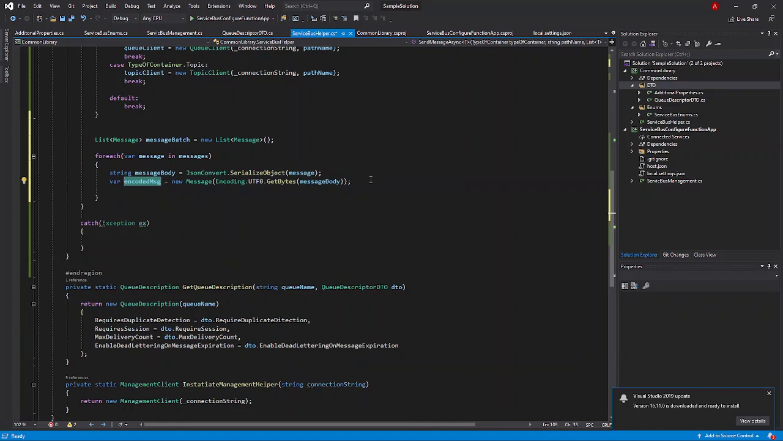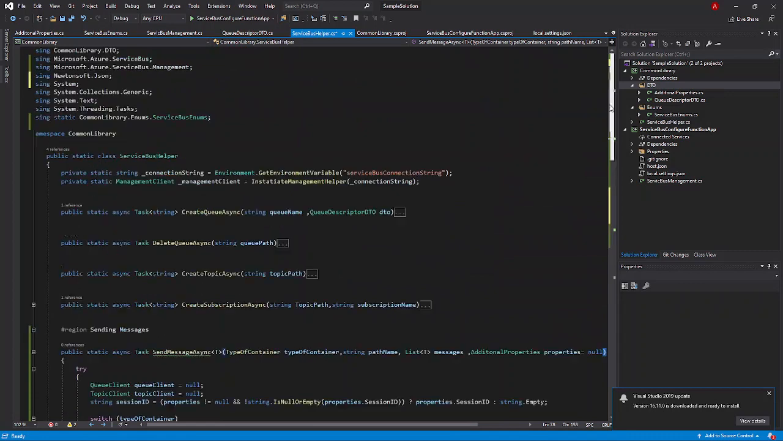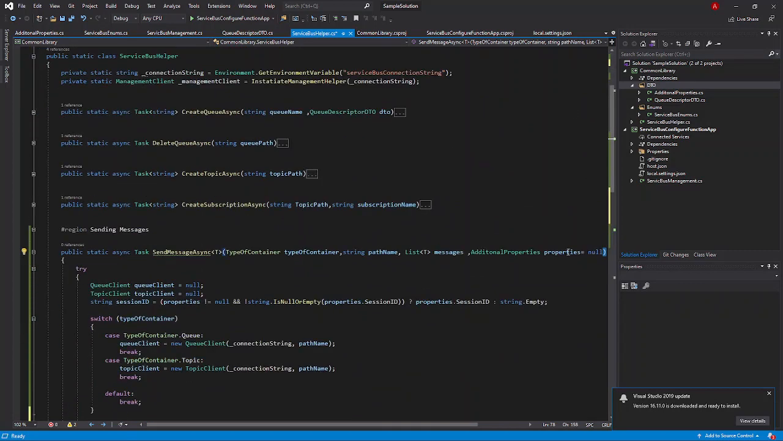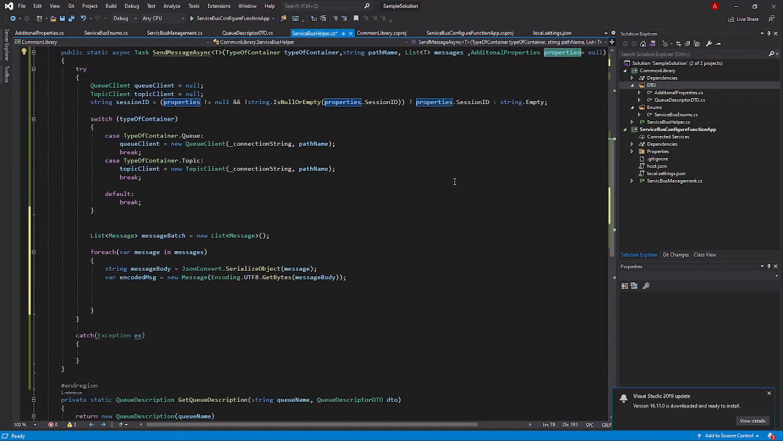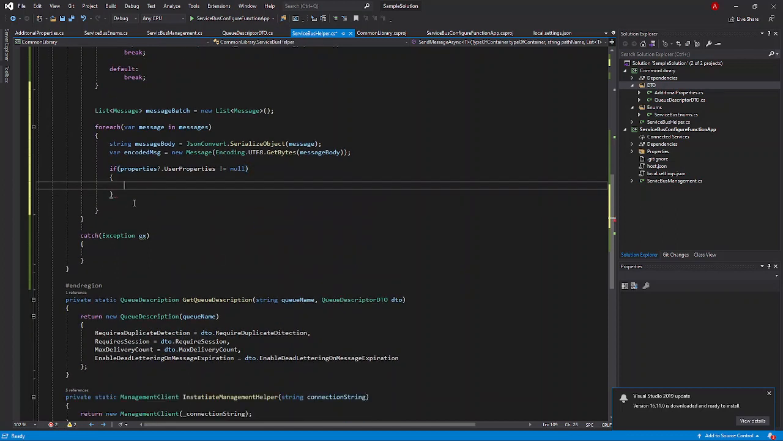Now the message got encoded, right? But I already have my user properties. Suppose someone is sending some properties over here, and these user properties have not been attached to any of the messages, and I need to take care of that as well, right? So I will write it like if properties, it can be nullable, properties.UserProperties is not equal to null. I'm just checking the conditions, but it all depends on the business requirement, how you want to handle it in the generic functions.